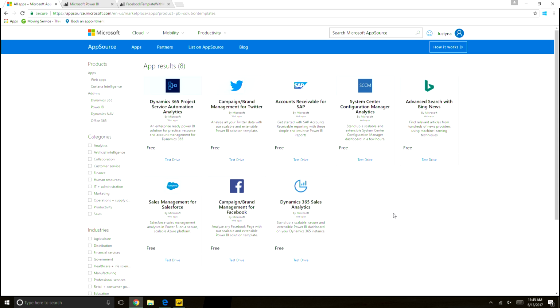We have also been focusing a lot on CRM and ERP systems, specifically Dynamics 365, and we've done a little bit of Salesforce as well. So you'll see we have one for sales analytics, for Dynamics 365 as well as Salesforce. We also have one for project service automation on top of Dynamics 365, and we're going to be expanding that offering out a lot as well.